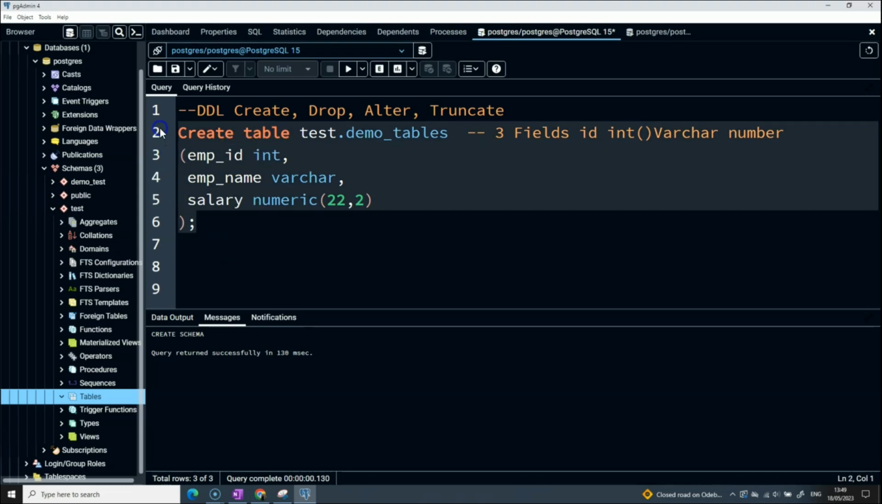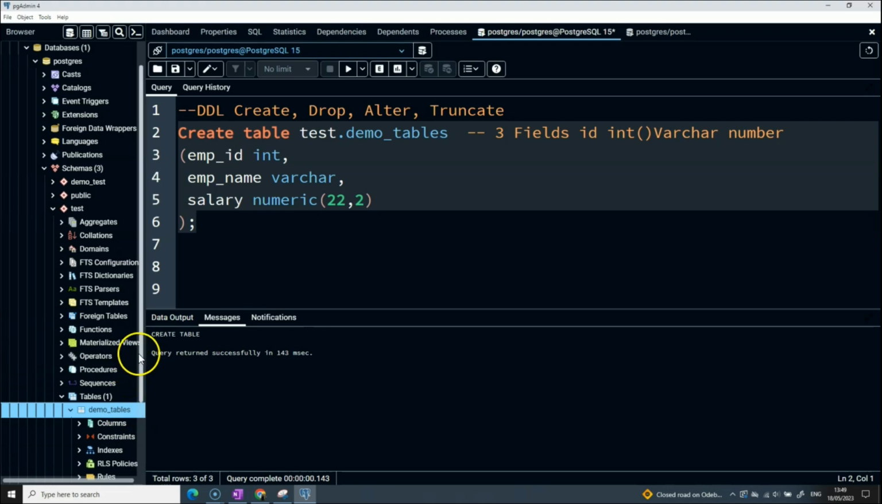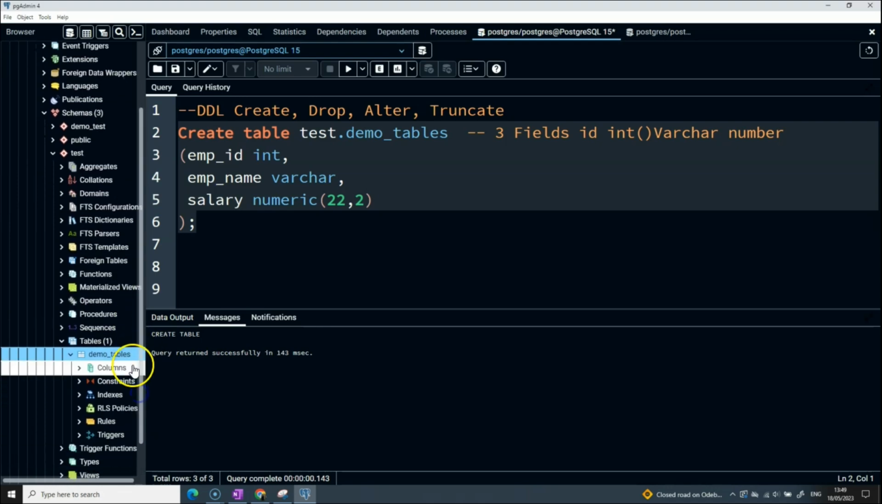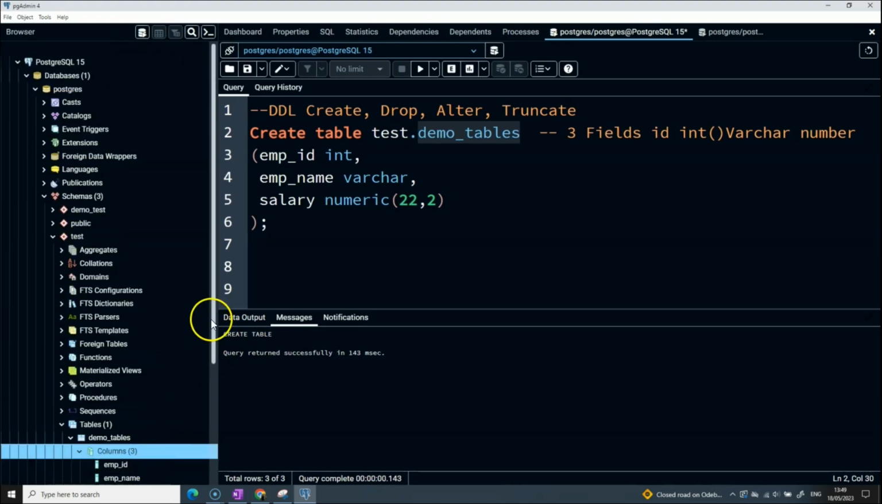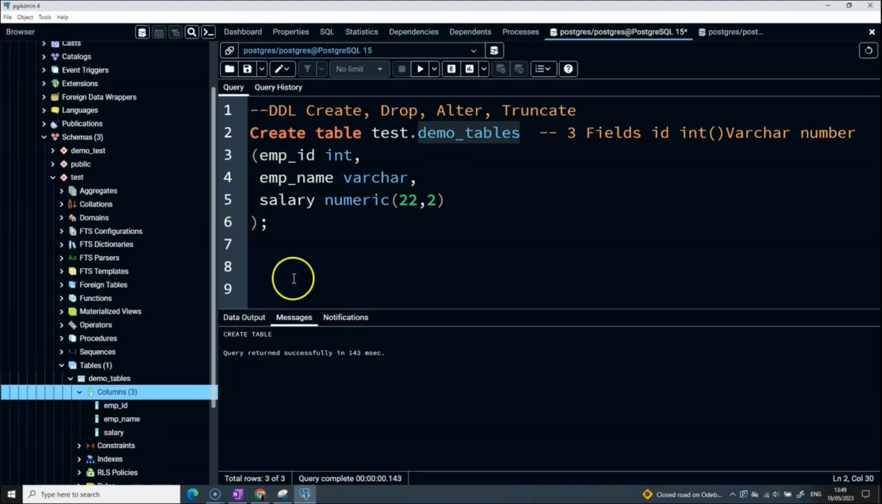So this is the create table test demo table. Here you can see the table was previously empty. If I right click and refresh, then you can see demo_tables. This is my table created here, and you can see the columns: employee ID, employee name, and salary.